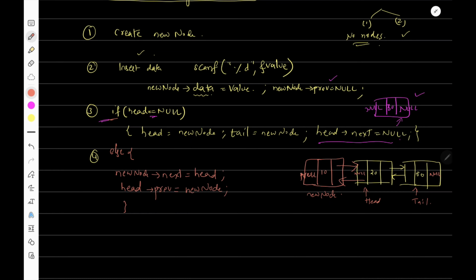And also I need to do something here, right? So this head, now I want to assign it here. So I want to assign head as the new node and head of previous is equal to null.